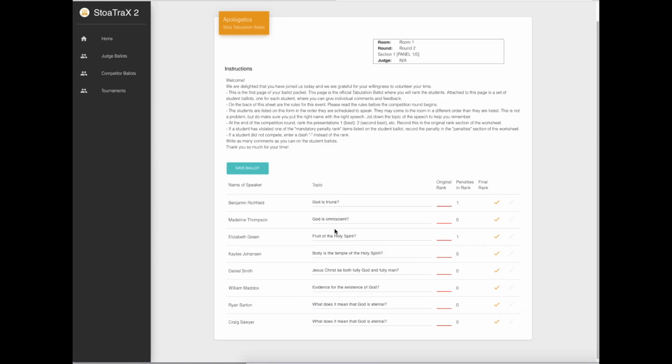So I've filled in all of the topics. The last thing I need to do is rank the students. You can see that any penalties have auto-populated from the student ballots that I've already completed. So I just enter the rankings that I'd like. And as you can see, it won't let me make a mistake. I've tried to enter 4 twice, so I have to correct that. As soon as you have a green check mark next to each of the ballots, you know that your ballot is complete. Again, you have to save.